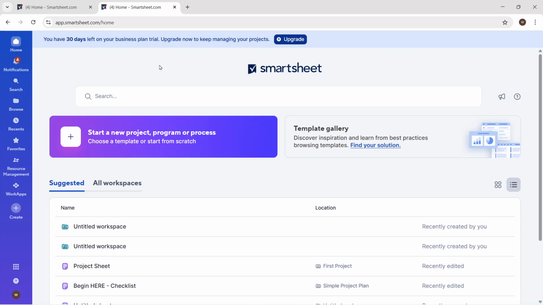In today's video, I'm going to teach you how to create workspaces in Smartsheet. By the end, you'll know exactly how to set up a central hub where your team can store sheets, organize projects, and control access with confidence.